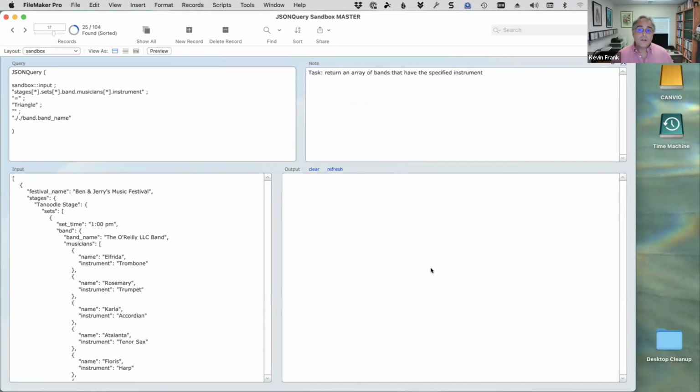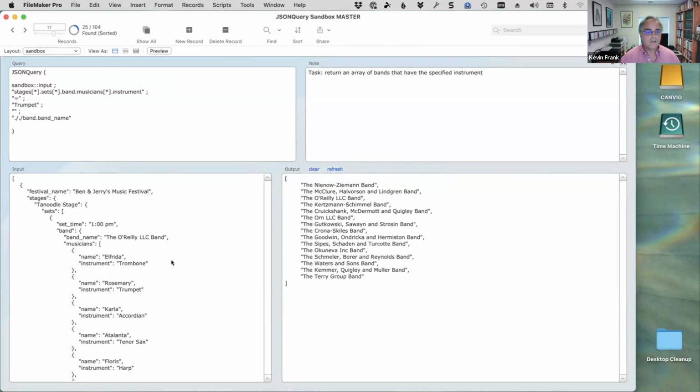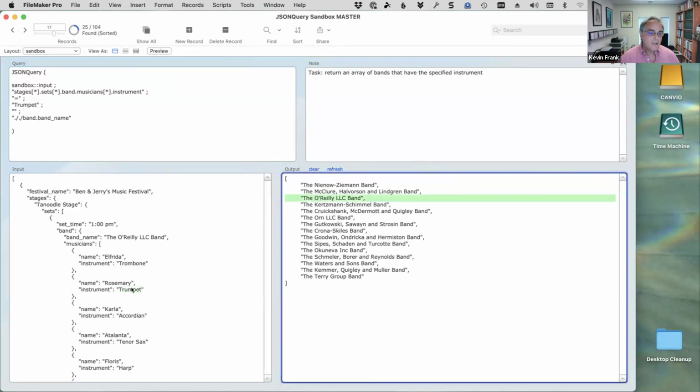And what are we going to do? Well, I'm really into the triangle. And I want to know which bands have triangles. We've got 2. Maybe I'd rather find out about trumpet. So there we go, including O'Reilly LLC band. Sure enough, there it is.